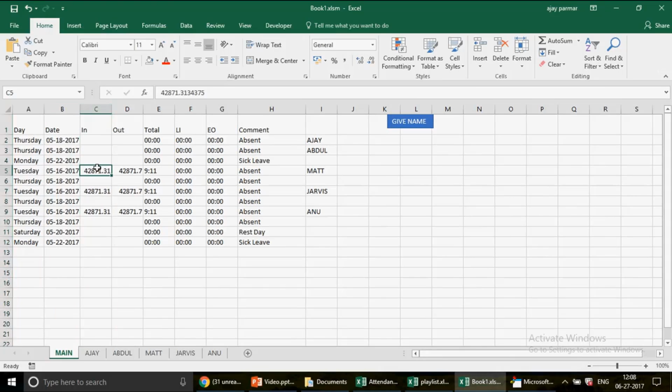Now this in time, because these are the date and the numbers, that's why it is stored. It looks like a big number. So 42871 refers to the date, and 0.31 refers to the time. Well, I will not explain to you how the dates and the times are stored here. You can go and watch the playlist Excel date and time if you want to understand how Excel works with the date and the time. So basically the decimal part, 0.31, is the time, and the rest is the date.